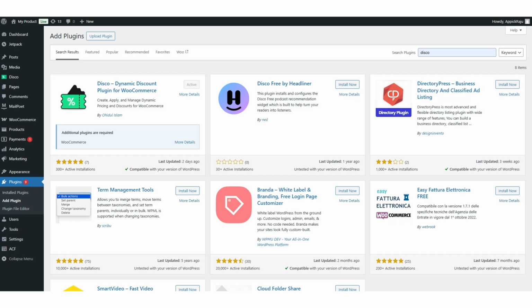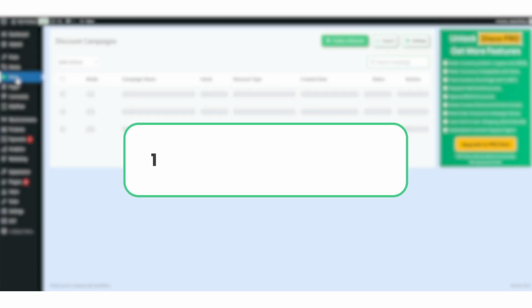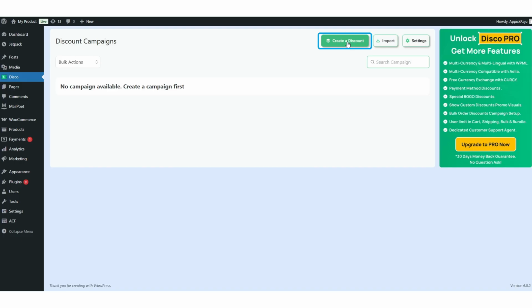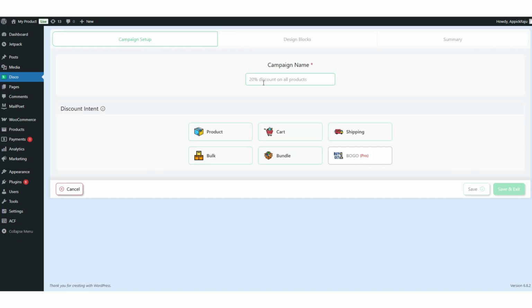First things first, make sure the Disco plugin is installed and activated. From your WooCommerce dashboard, head to Disco. Our first one is 10% off spends over $200. Create a discount. Let's call this one 10% off over $200. For discount intent, choose cart, since this discount is based on the total cart value.